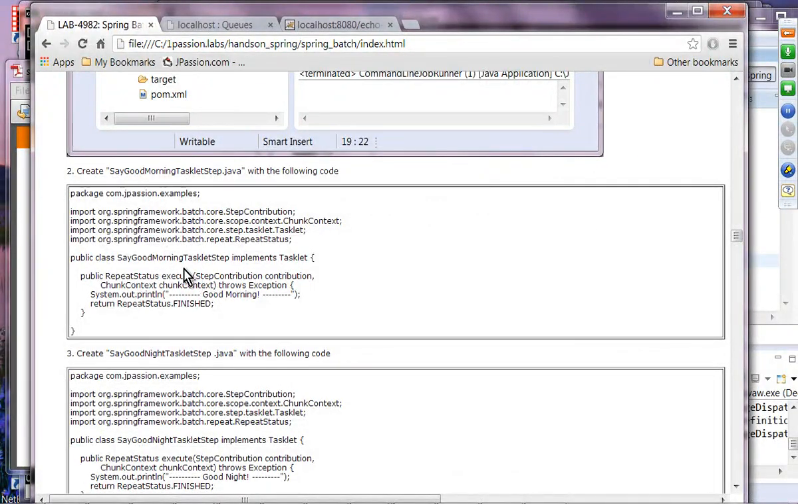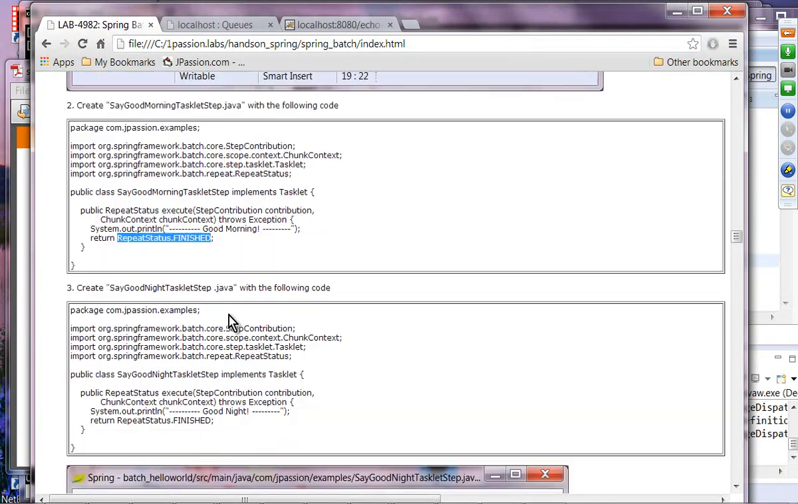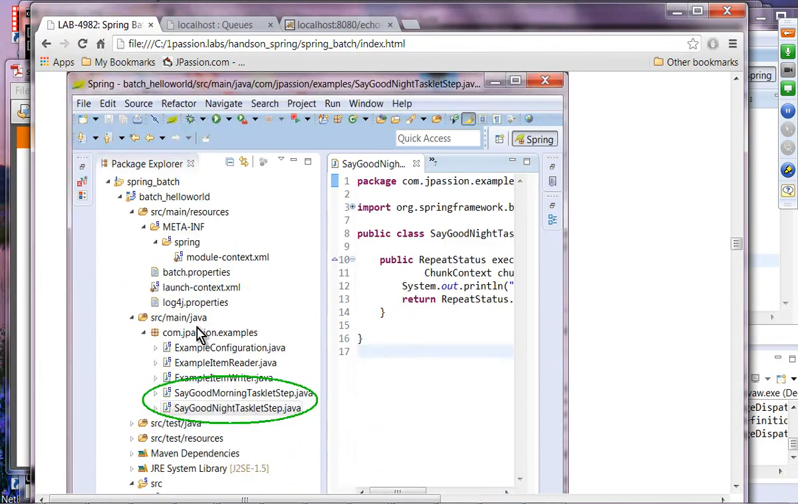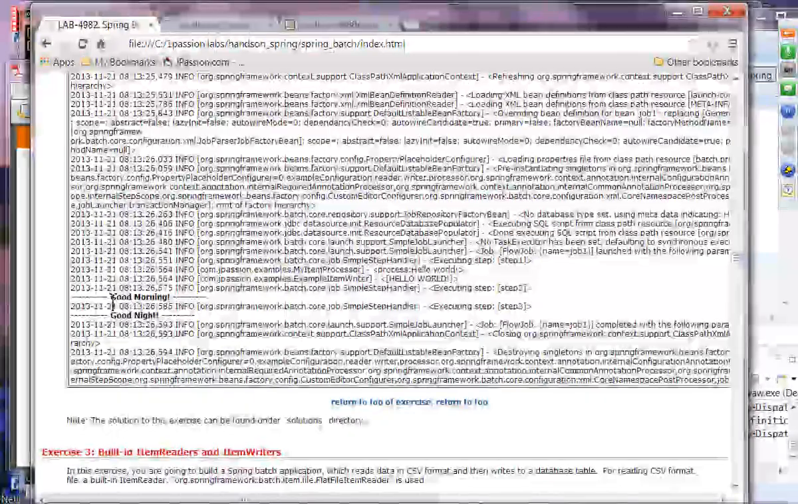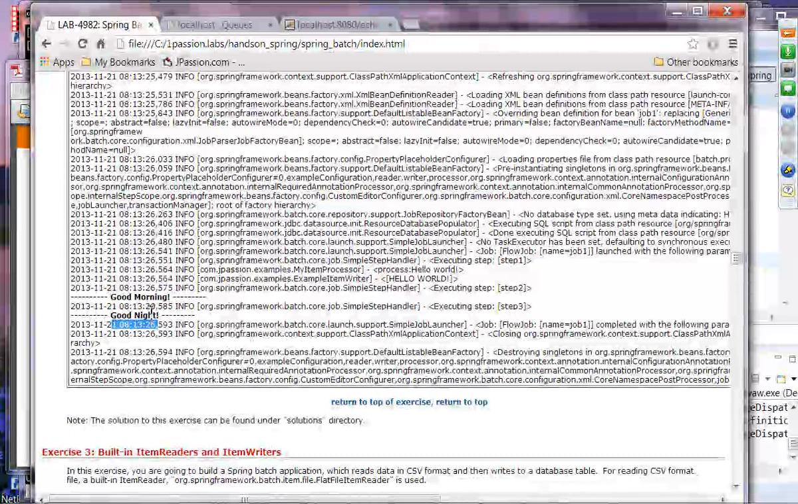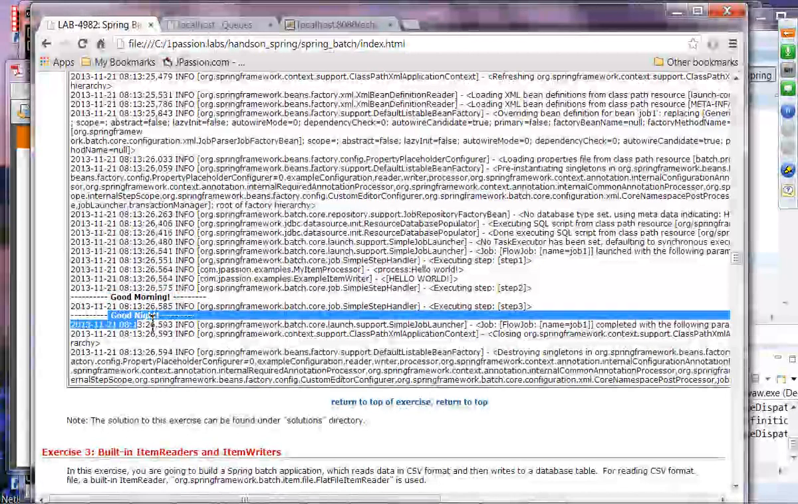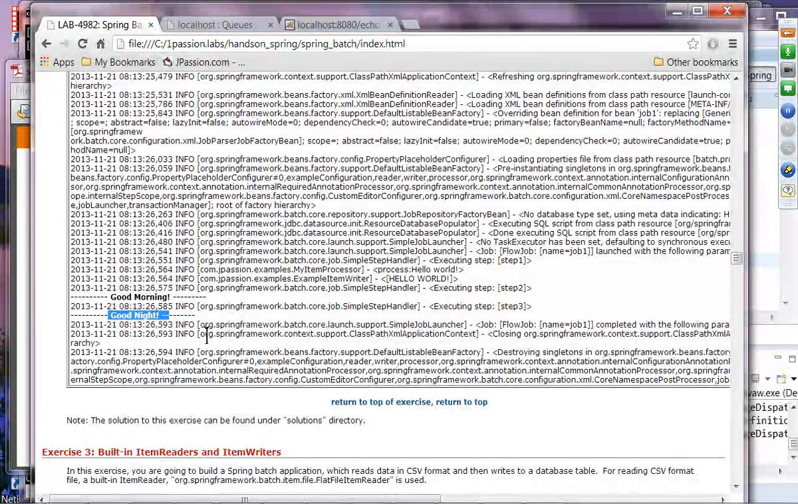The only thing it has to do is implement a tasklet and provide business logic for execute. Then it will return a repeat status, and in general you're going to return repeat status finished. Same thing with this one. When you run the application, you are going to see good morning and good night. This is from step 2. This is from step 3. All right, so I'm going to give you guys about 5 minutes to try this exercise.